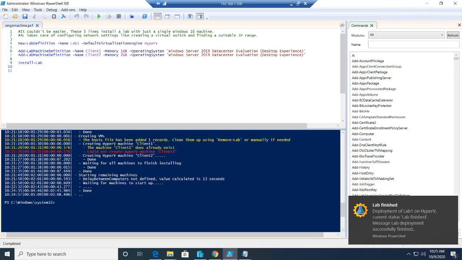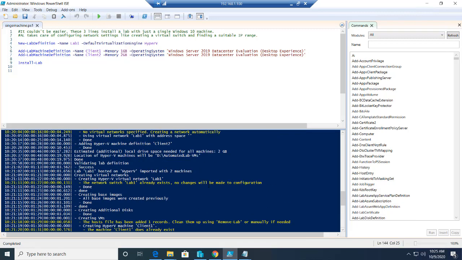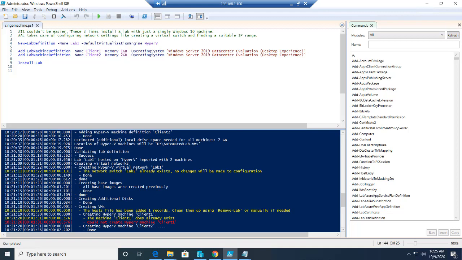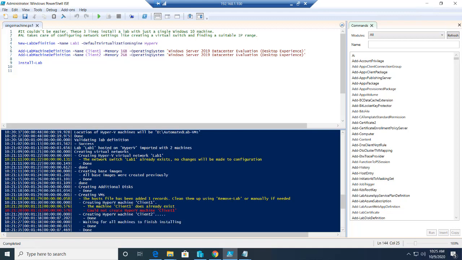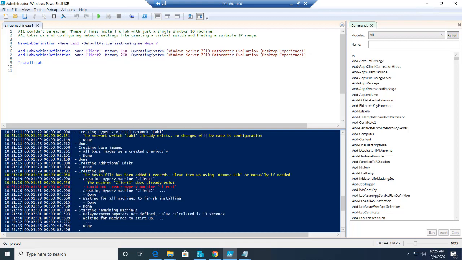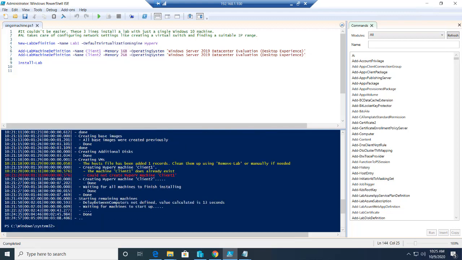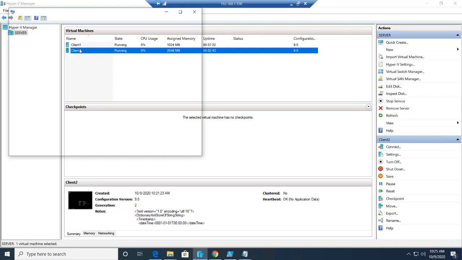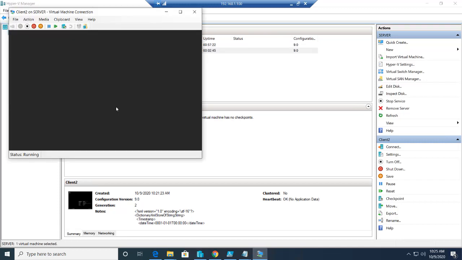So the lab has just completed. Let's scroll back again and see what all changes it did. It was trying to create a network called lab1. Since it was already there, it didn't create it, so it says already exists. And also, like I said before, since client 1 is already there, it is not creating it again. So it went ahead and created client 2 with the same specs. If you go back to the hypervisor here, you have 2 client machines, each with a different IP address.